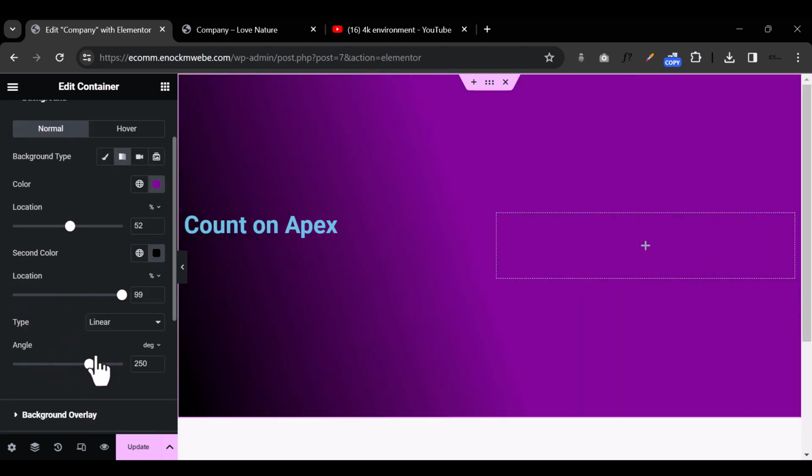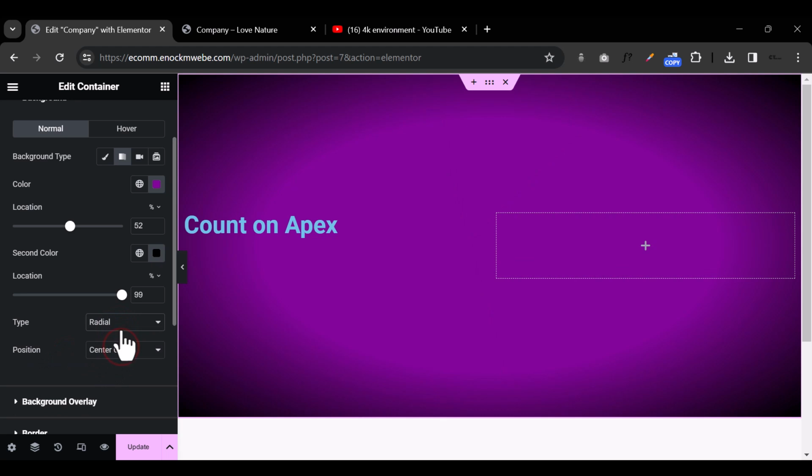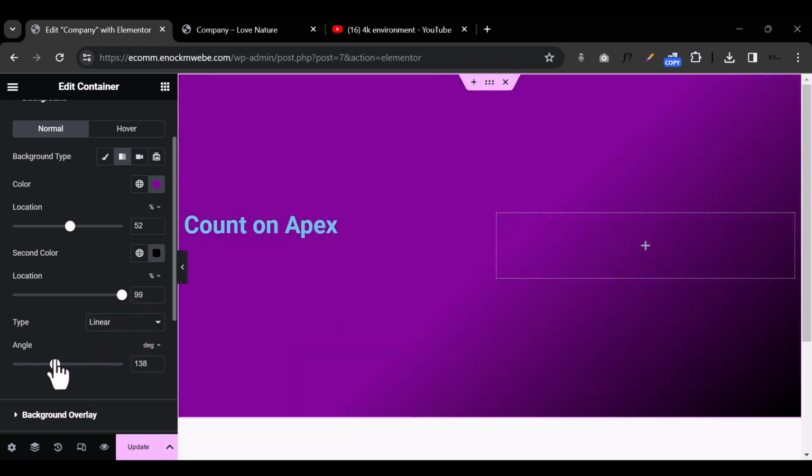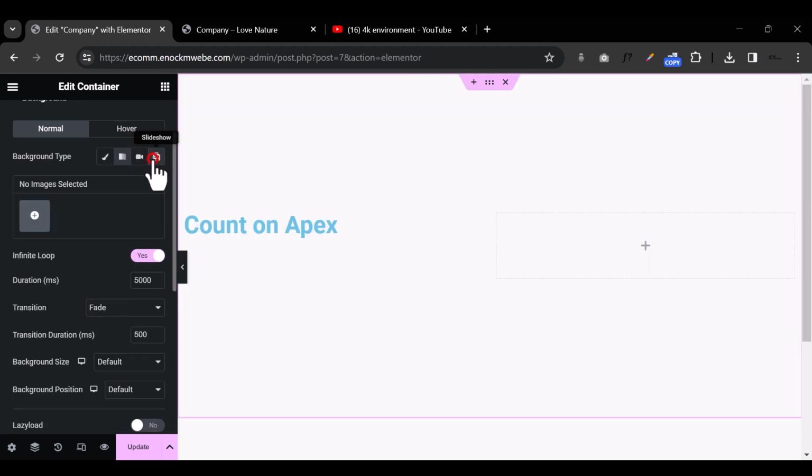You can tilt it. You can make the gradient radial. I prefer to always keep it linear. Basically anything that you'd like. And one more thing is that you can also use a slideshow.